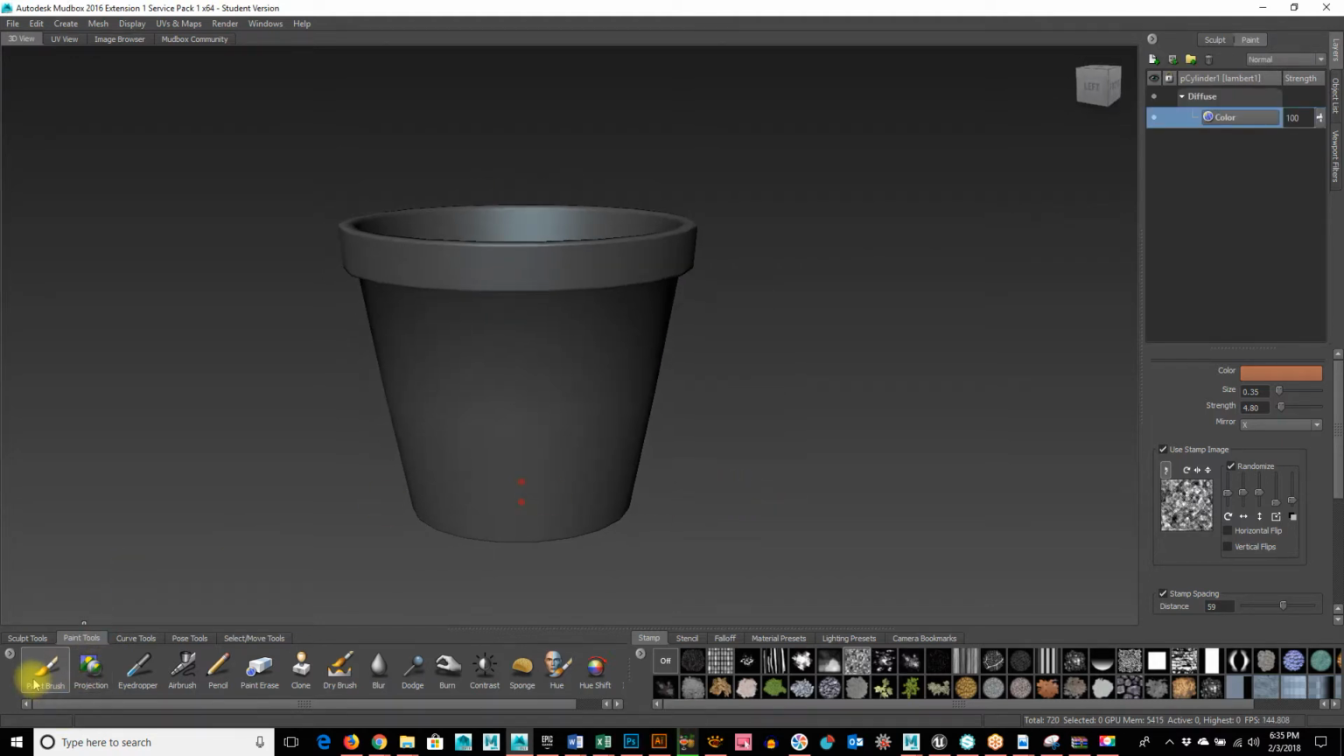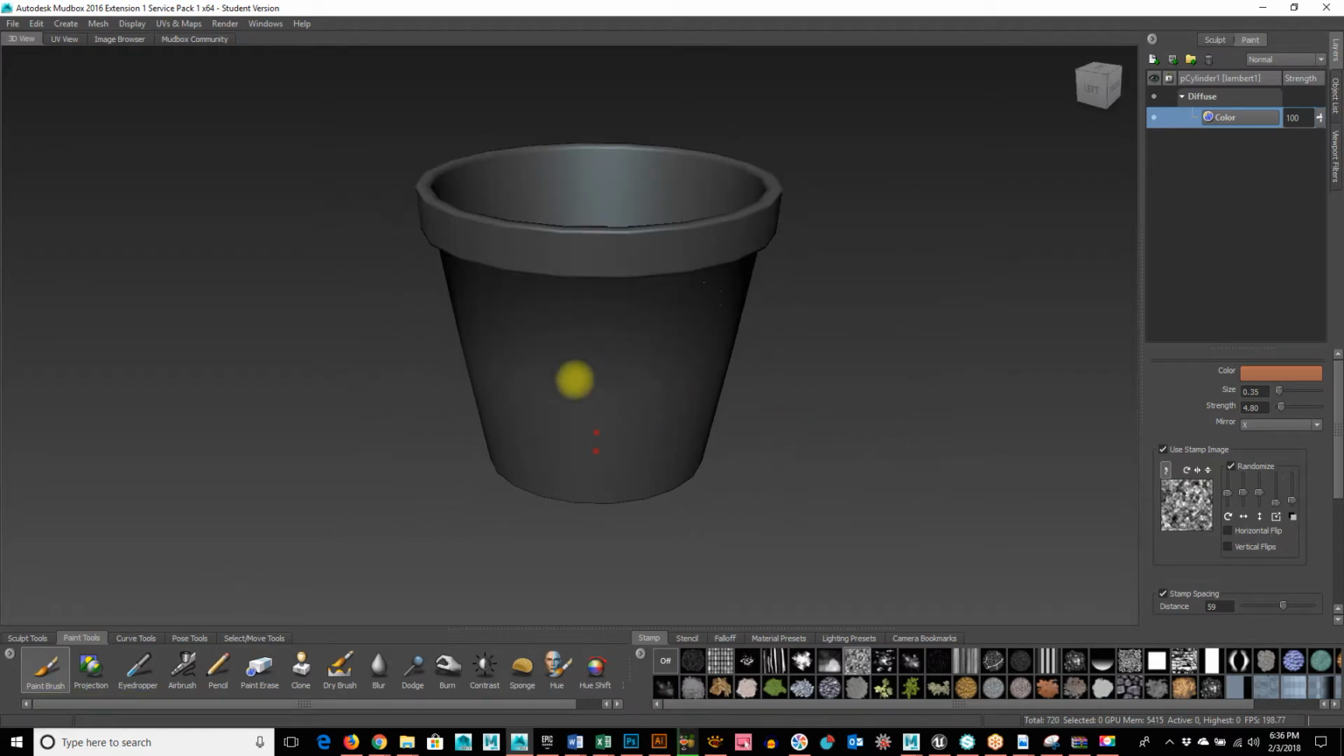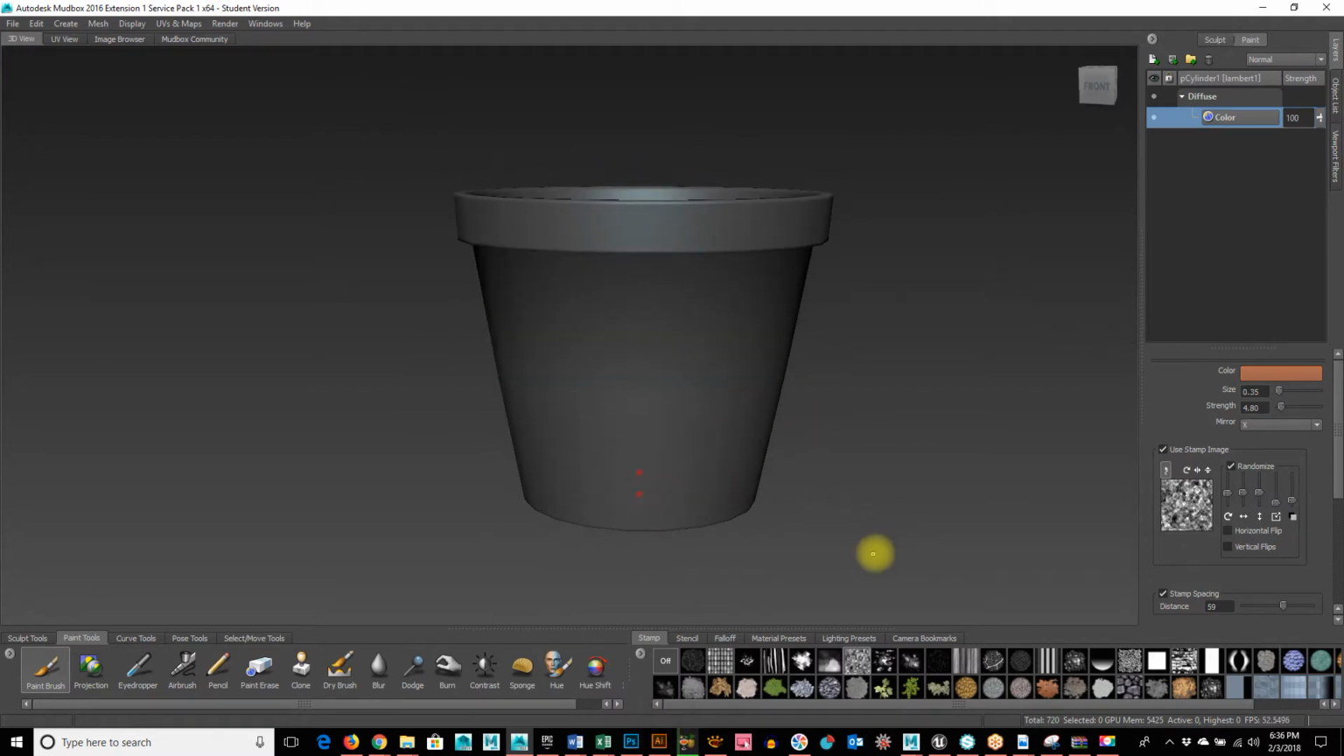So I choose my paintbrush, and you see there's my brush there, and it also has mirroring on, so I can turn that off, or I could turn it on like on the X, which means anything that I paint on one side will show up on the other side based off of the X-axis. This is really good for when I'm doing symmetry for characters and things like that, so I don't have to paint both sides. So let me just turn it off for right now.